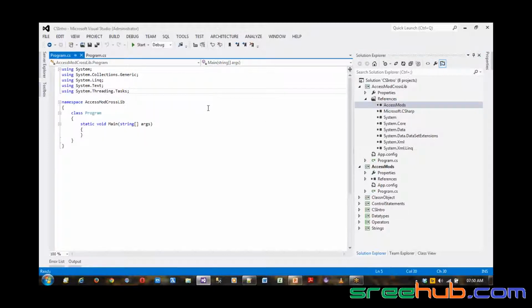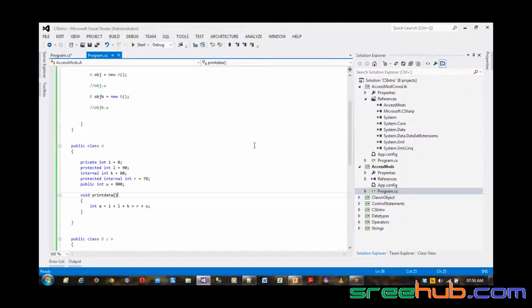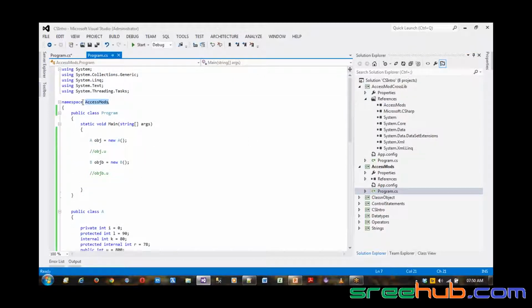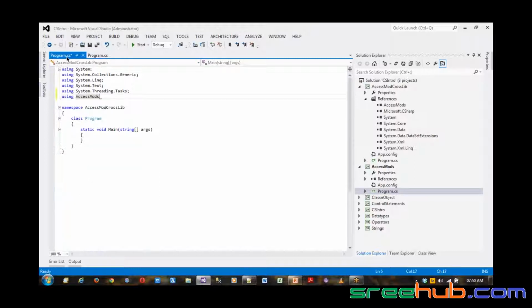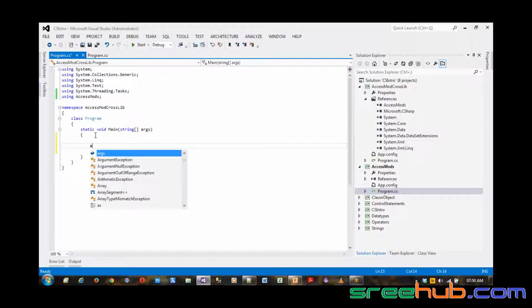First thing, you have to import your library. You can see you have got access mods, which means as soon as you use your library, all the namespaces will be accessible here. Now what is the namespace here? Access mod. Now you can see when I use this namespace, let me go here and show you A. You can see there is a class A mods here.